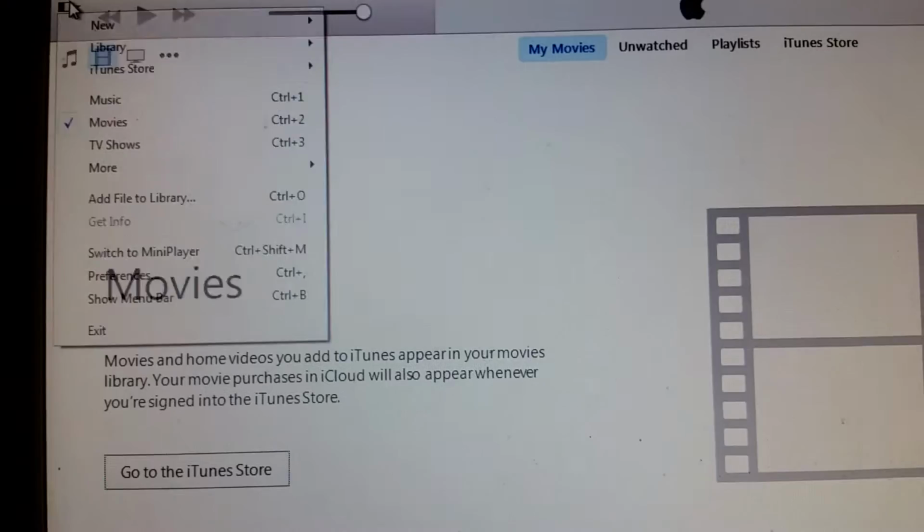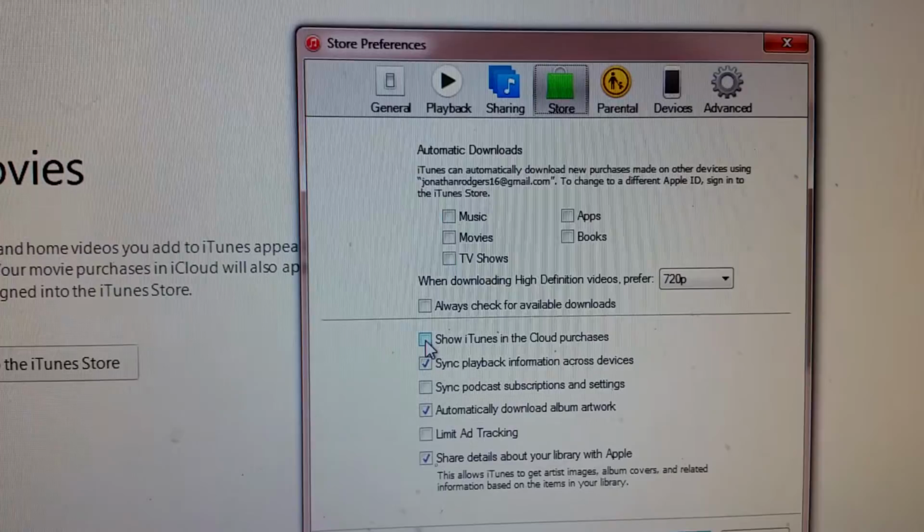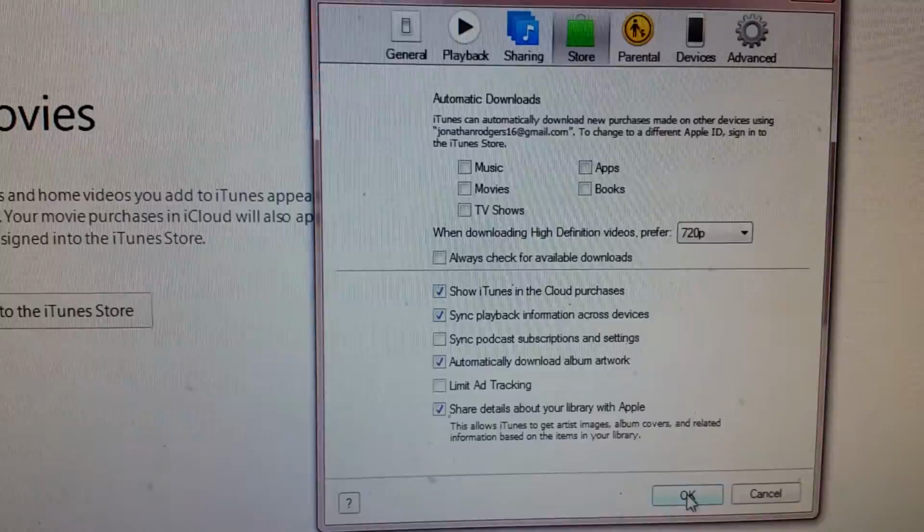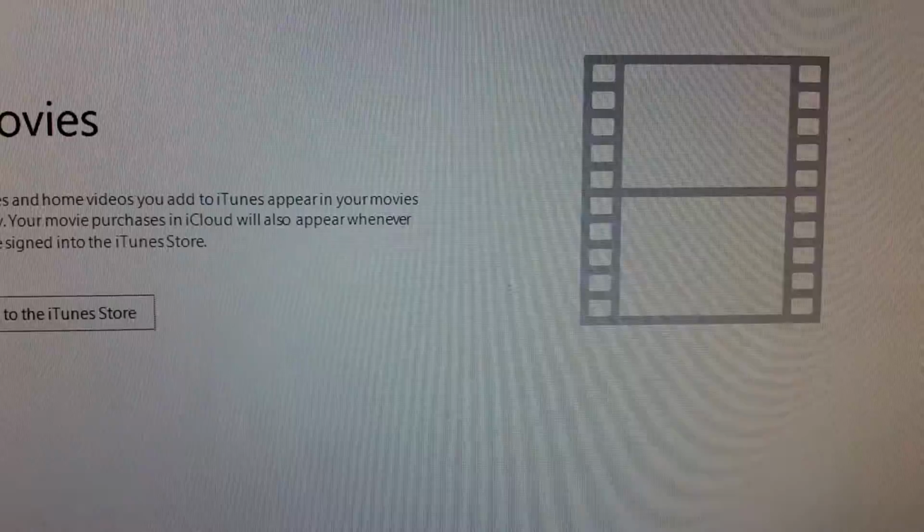So I found out how to fix that by going under the top left, clicking that, options, go down to preferences, go four over to where it says store and click on store and highlight the box and check mark it that says show in iTunes in the cloud purchases. That way the cloud purchases will be shown in the computer itself, and click OK, and it should adjust and change these preferences, and then as far as I know, all your shows should show up.